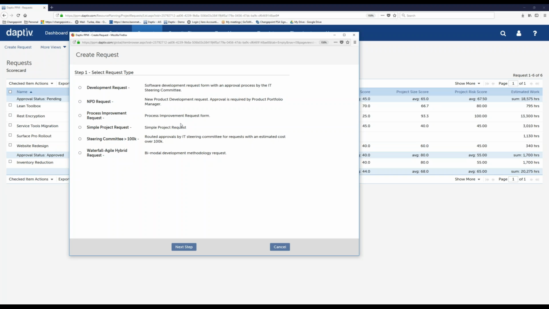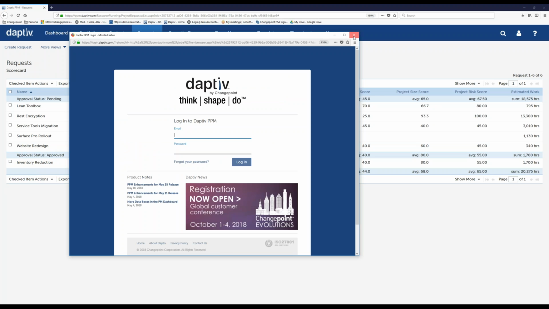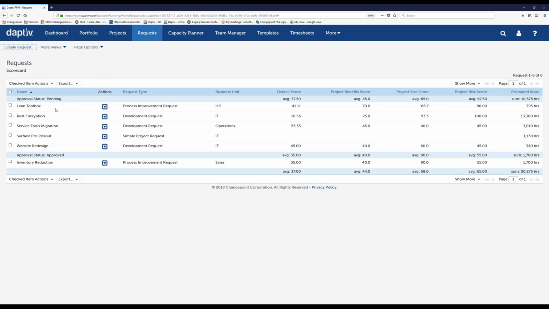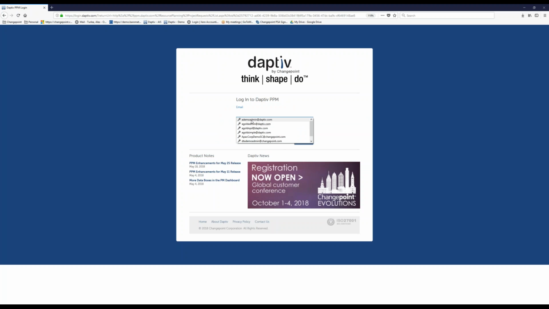Mimic your processes and your projects and whatever kind of work you may do, and there's really no limitation on the type of requests you can have within Daptiv. Once I have those requests here in the solution, I can see that I have pending requests and an approved request. With the approved request down at the bottom, I can click on this actions button.